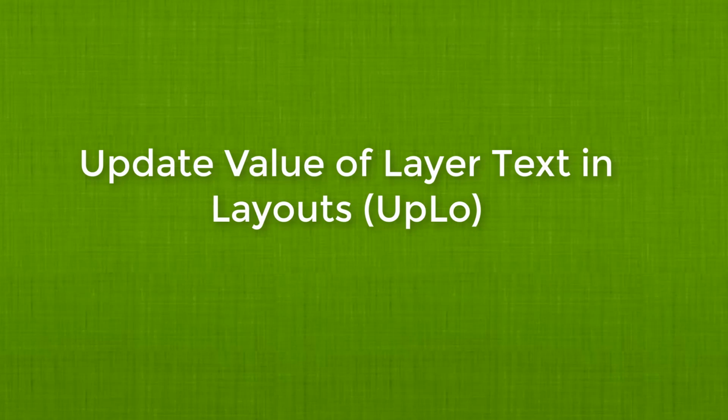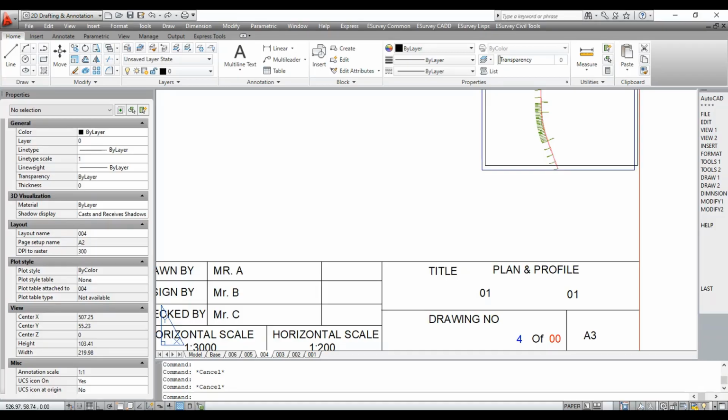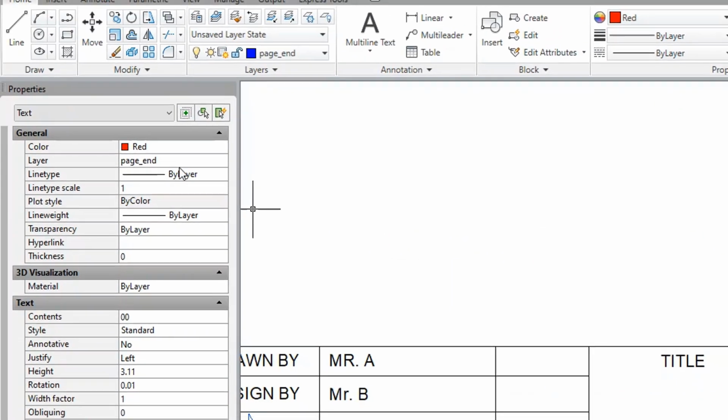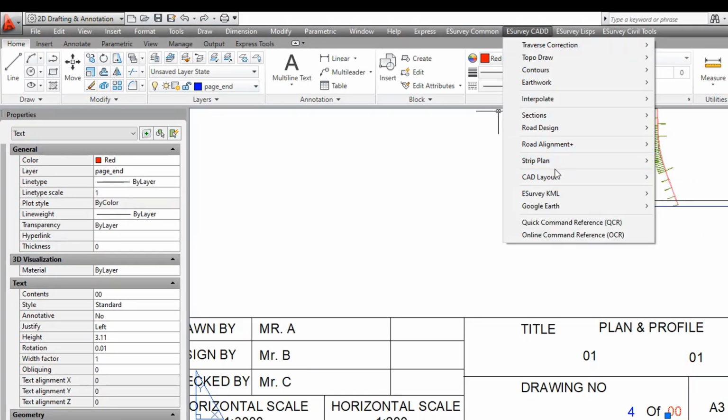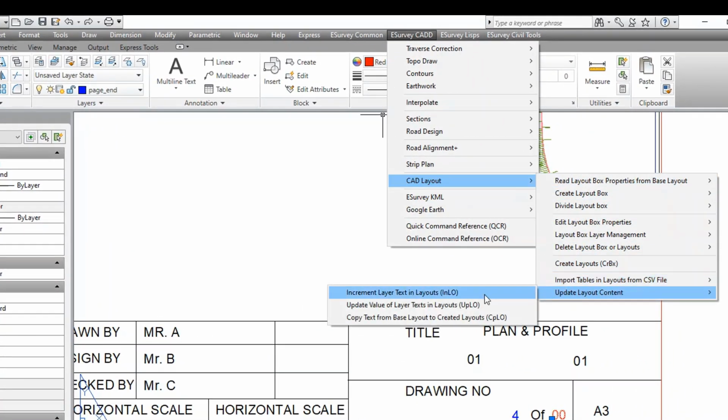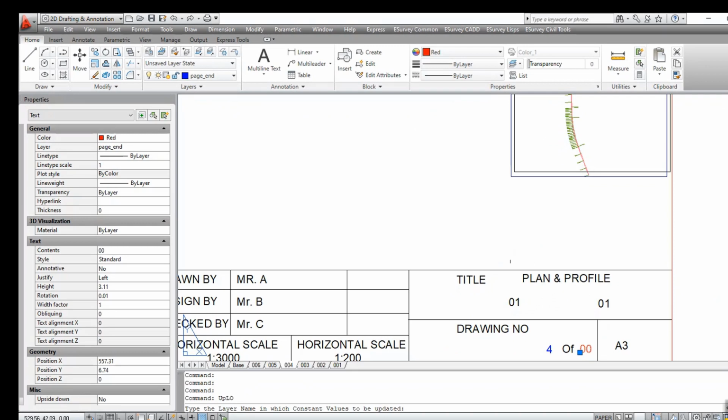Run UPLO command to update the value of layer text in the layouts. Type the layer name in which constant values to be updated. Enter the constant value to update. The layer text in the layouts will be updated.